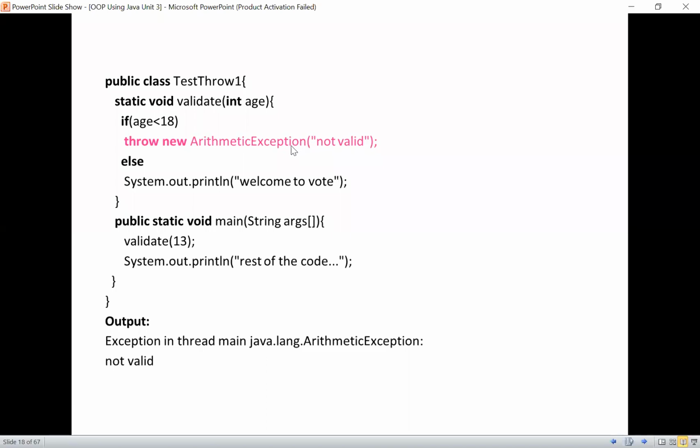After throwing the exception, it won't enter into this else statement or the print statement over here. Why? Because it is throwing an exception based on this condition, so it won't enter into the remaining things. So this is with throw. We are just trying to throw an exception wherever we want.